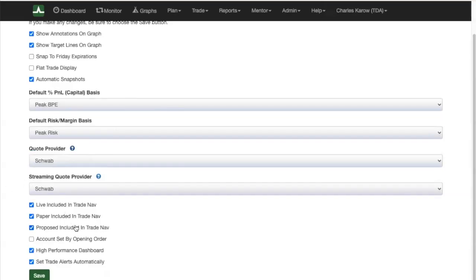The trade nav is a set of buttons on top of the trade analysis page that lets you page back and forth through your trades. And we have checkboxes here that allow you to include live trades, paper trades, and proposed trades separately. So if you want to be able to page through only your live trades and not have to see the proposed trades or paper trades, you can click them off or on here and in any combination you like.